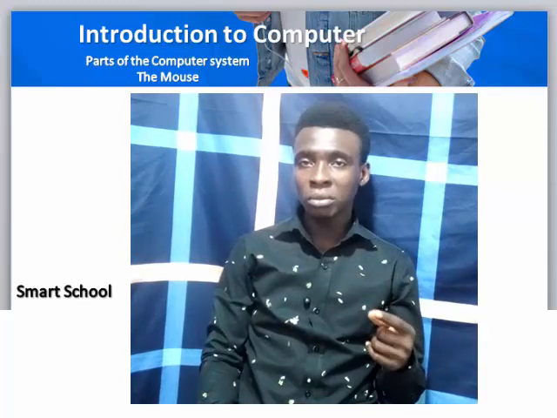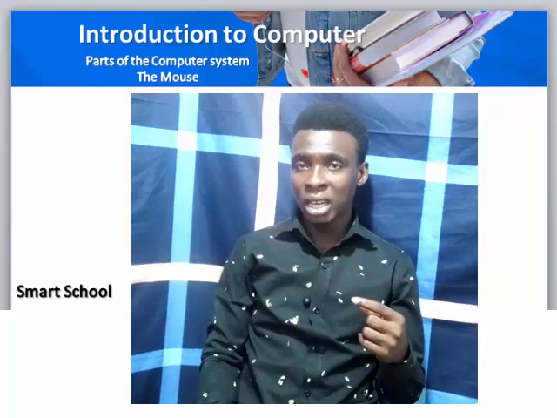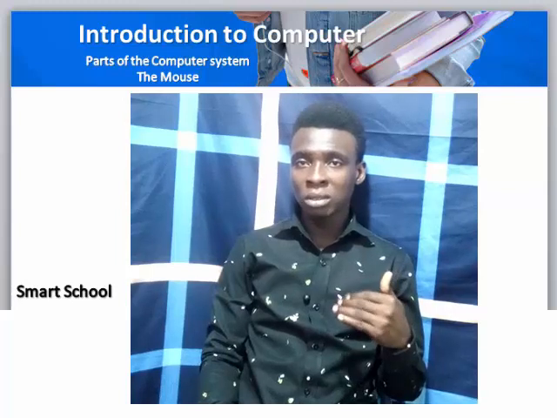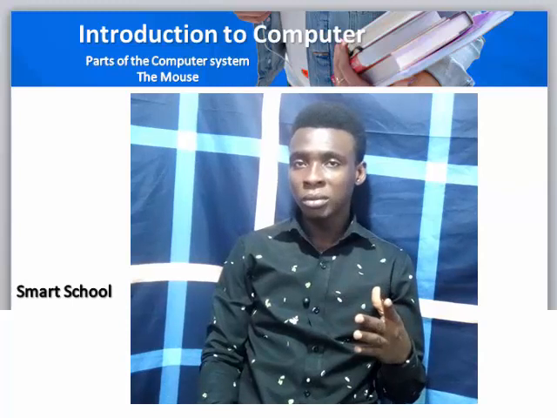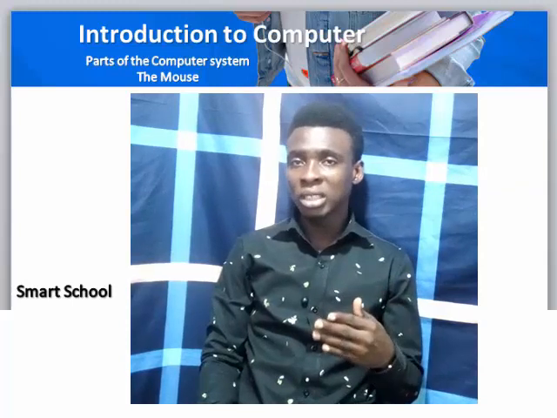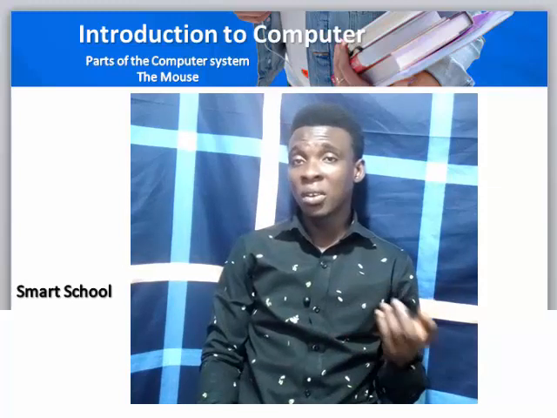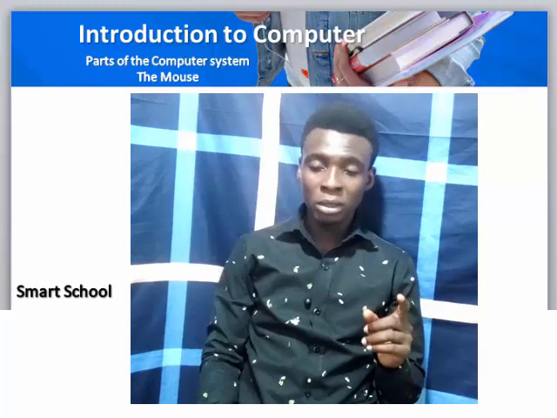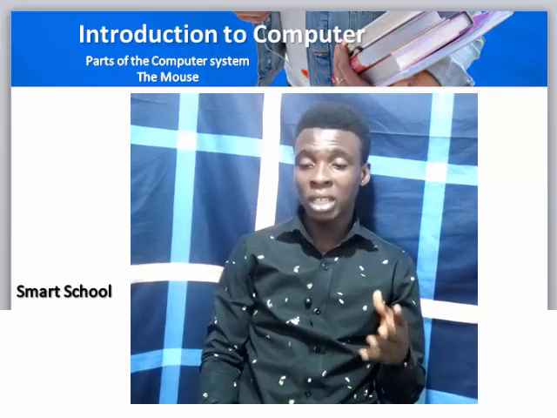Also on the mouse, you can use this scroll button. When you are scrolling down, the page is coming down. When you are scrolling up, the page is coming up. So you can see that the cursor control keys and the mouse have similar function.